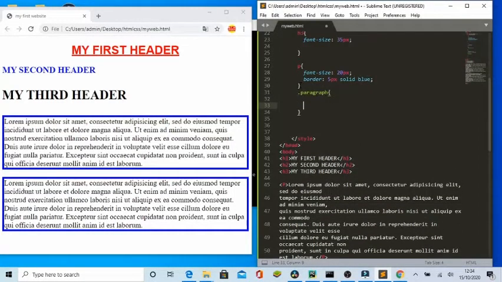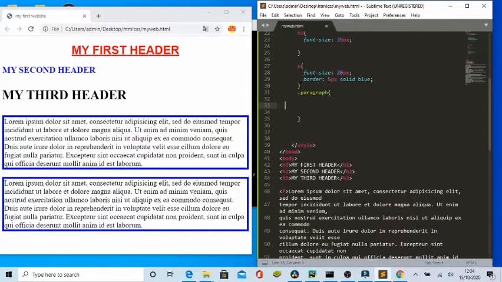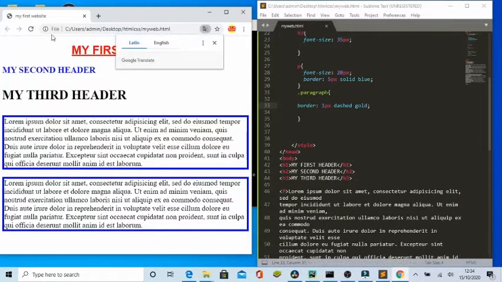Paragraph 2. Now let's make it border 1 pixel dashed gold. Maybe you wanna get gold, so let's use gold. Save. If you don't save, it won't work.